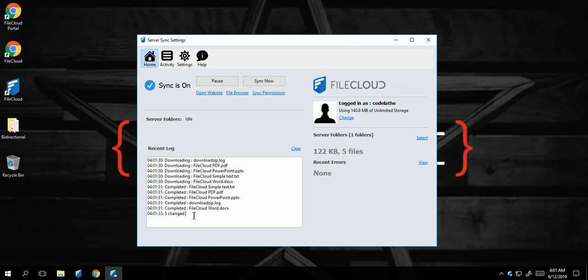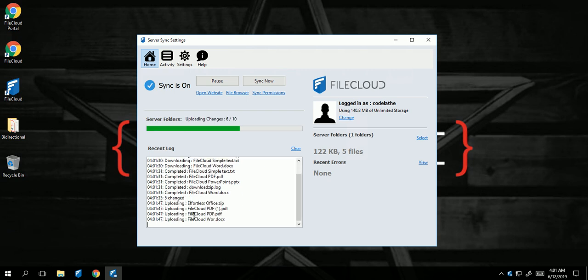FileCloud ServerSync is also a great solution when you're trying to collaborate with various sites, as you will be able to consolidate all of your data in one single location.